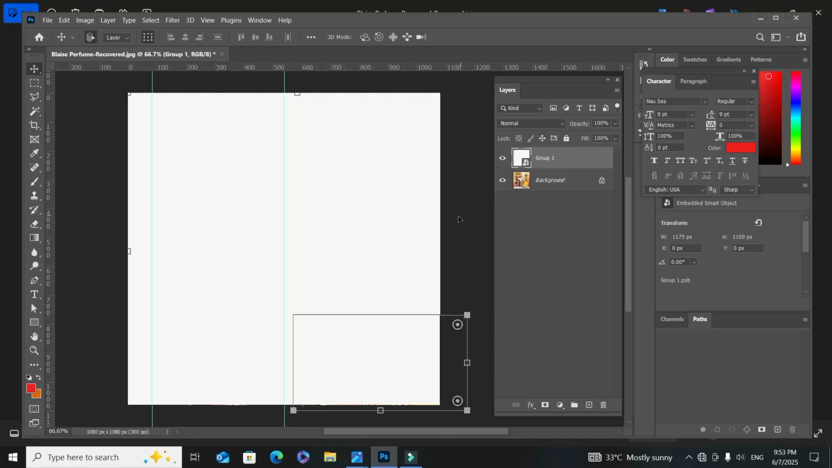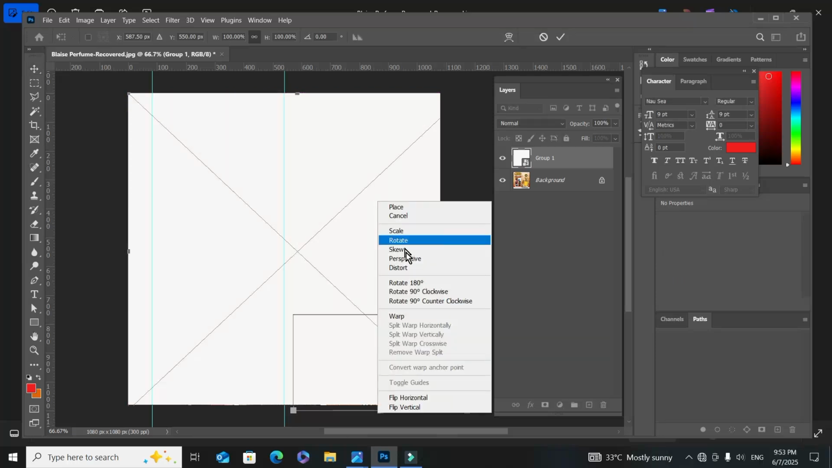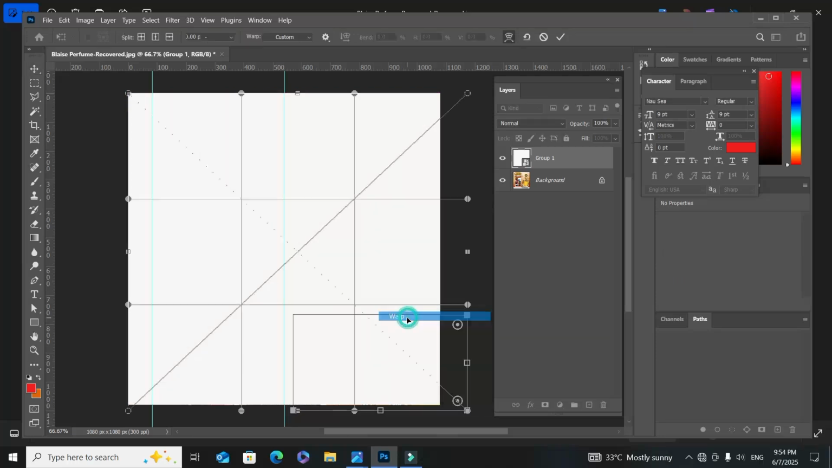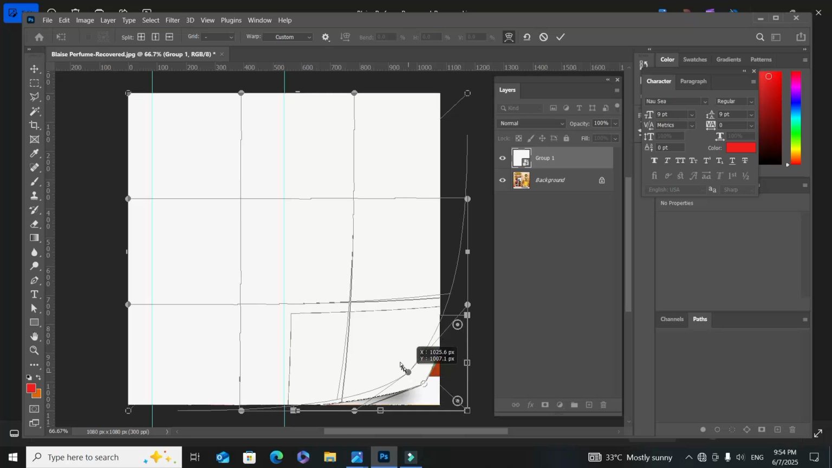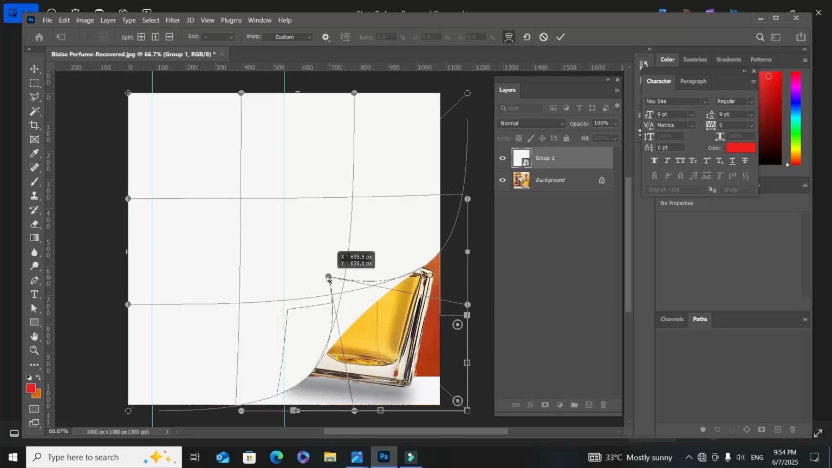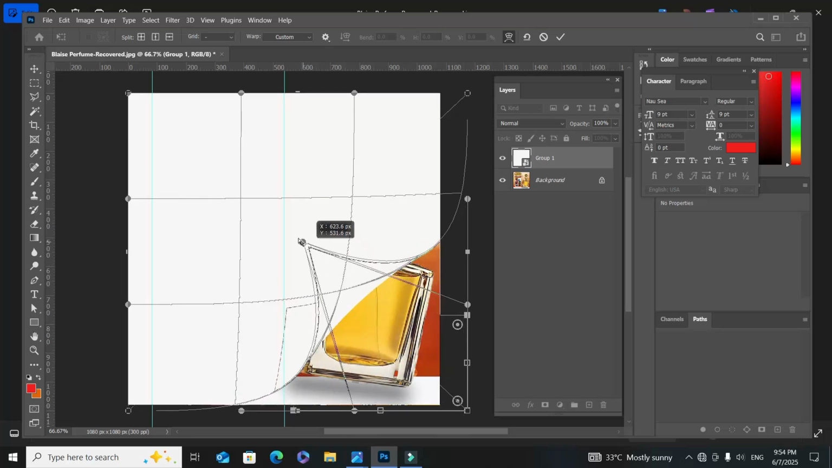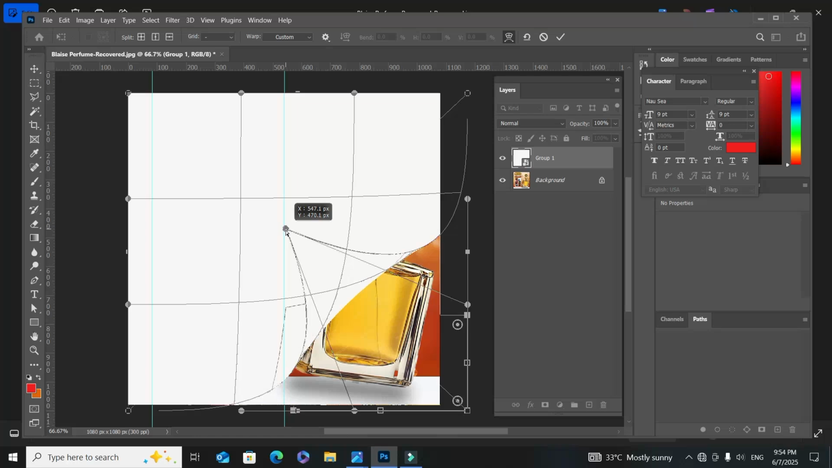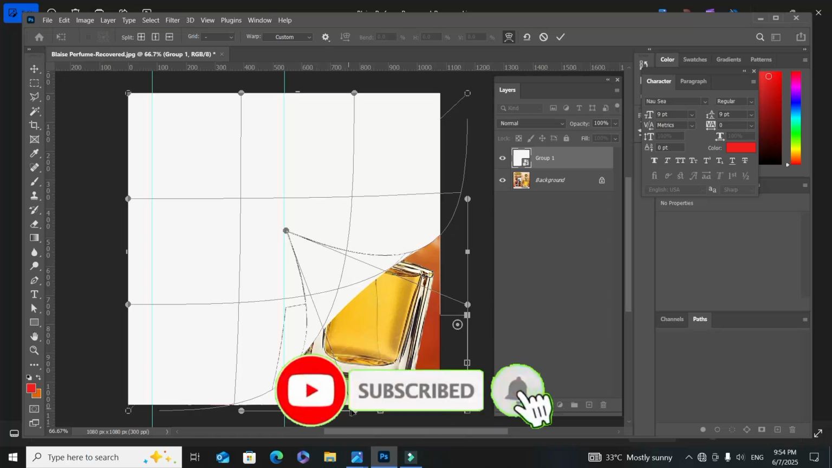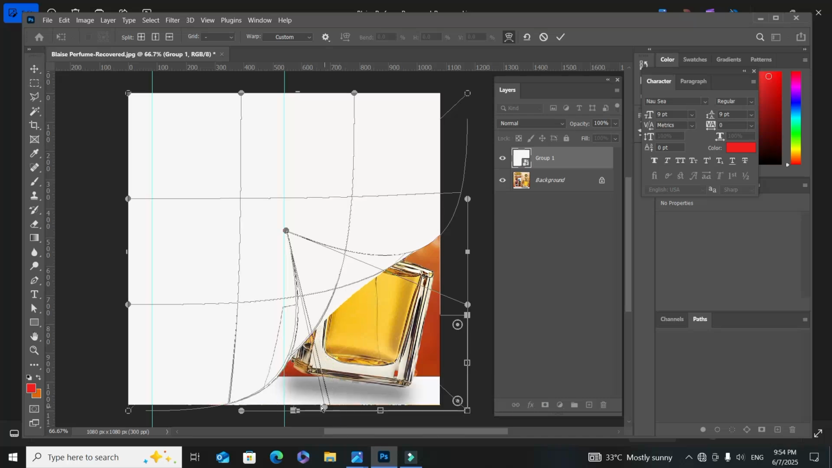Now I'll hit Control T or Command T on my keyboard, and then right click and come straight to warp. Then come to the edge of this and bring it upwards a bit. You see now the effect is taking effect as well. This is not done yet.